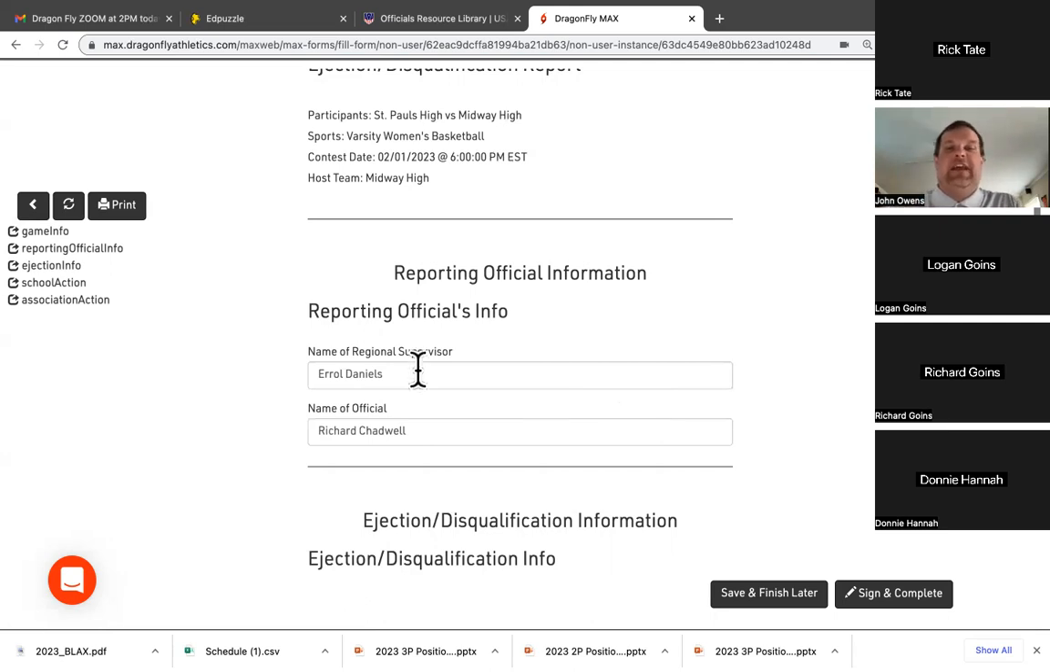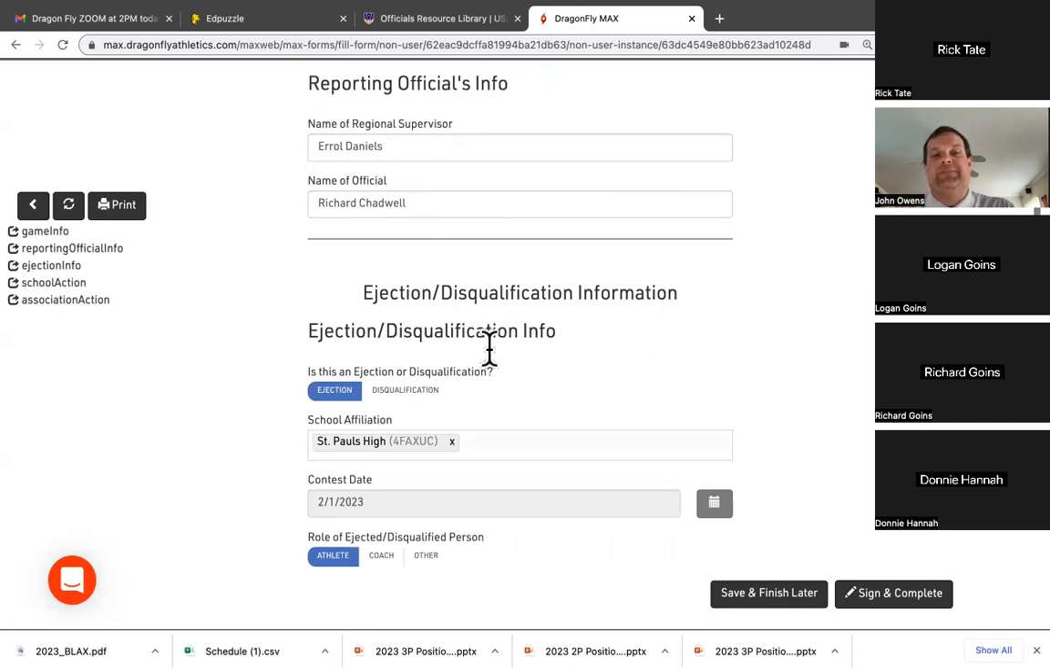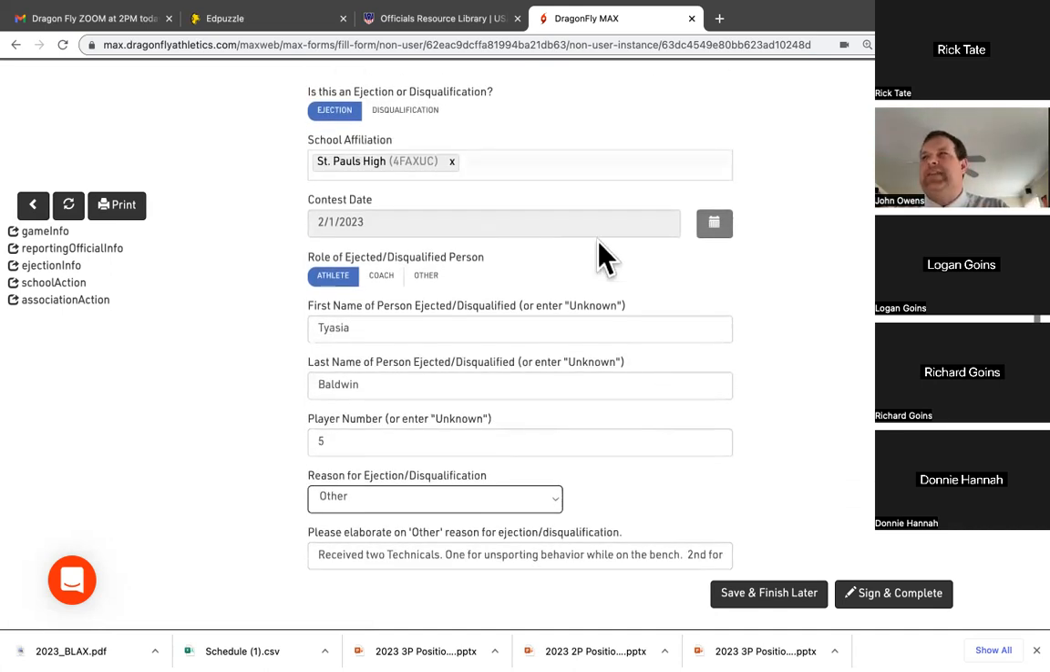All right, you'll put the name of the regional supervisor and then your name. You'll select eject or DQ. Then the school affiliation. If you start typing the name of the school, it's going to pop up. Just click the school name and it will pop up. Click the little calendar button. It'll put the contest date in there. And if I remember right, I think the contest date already pulls up.